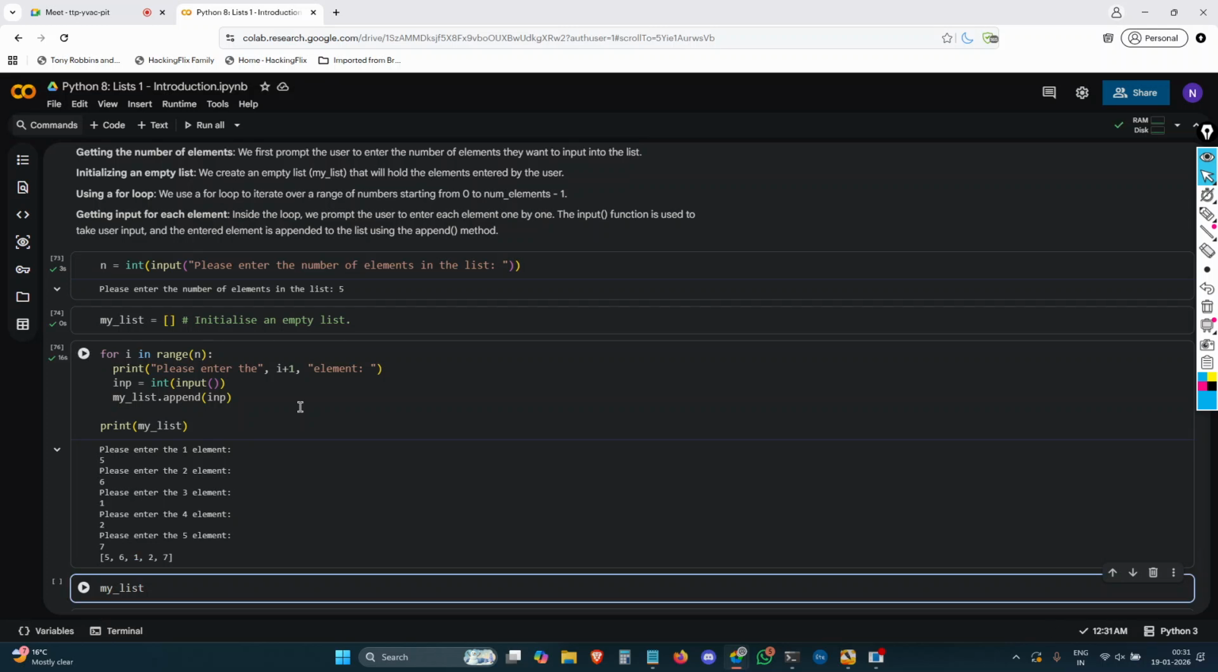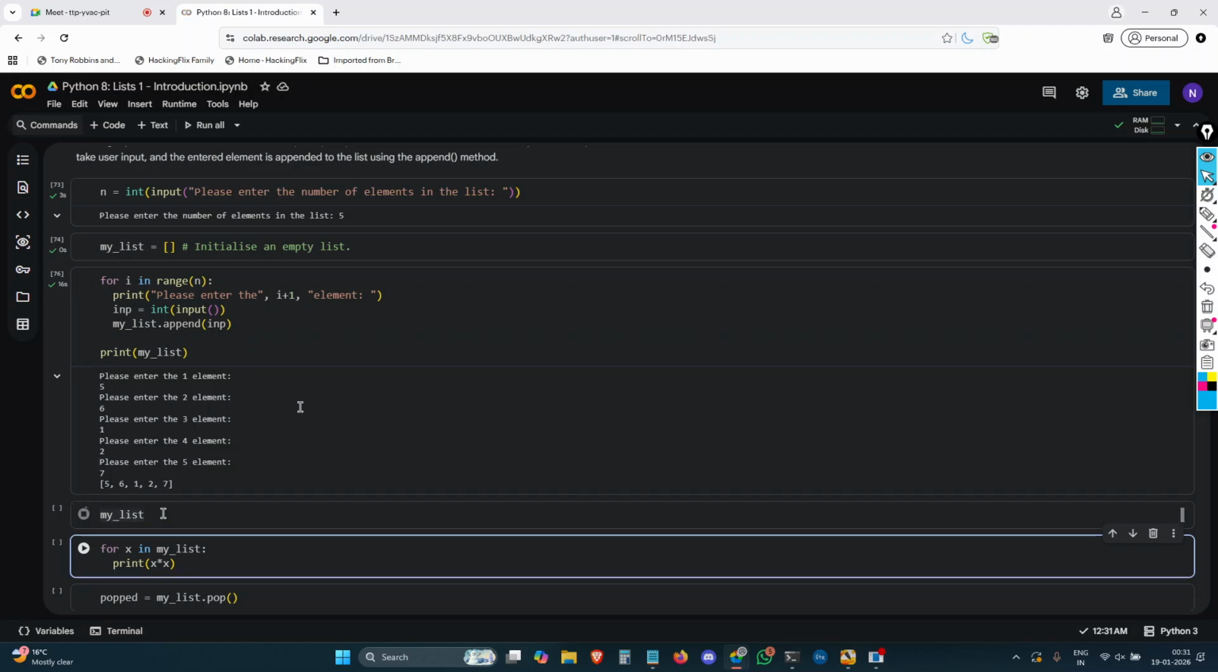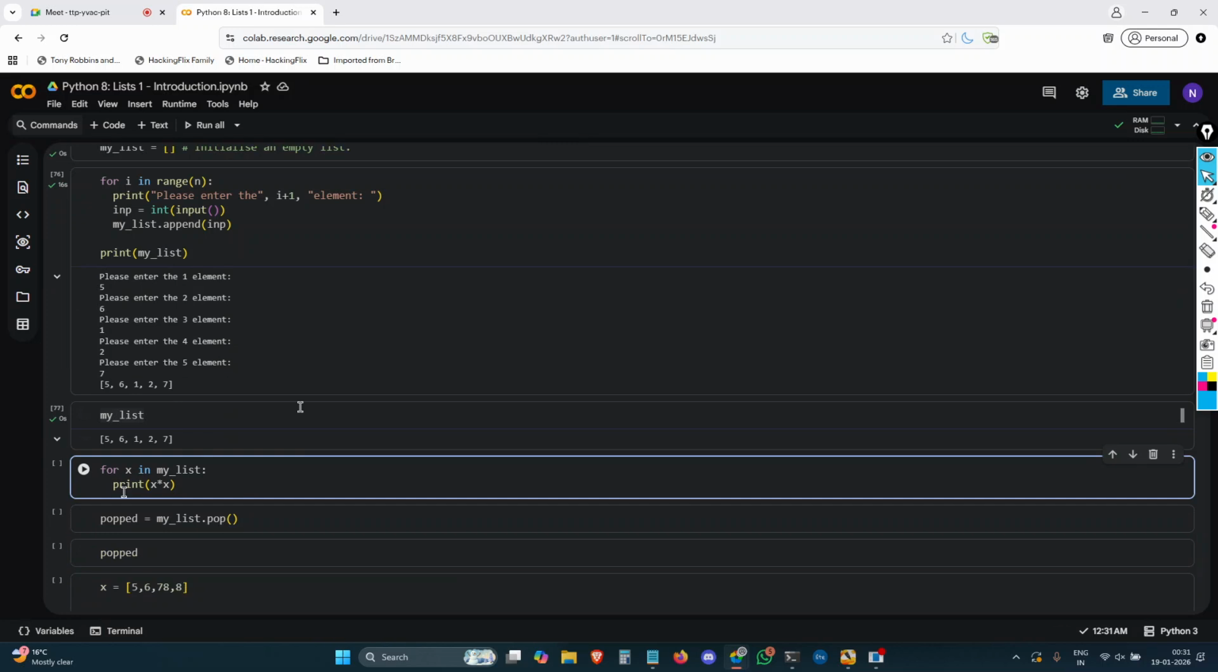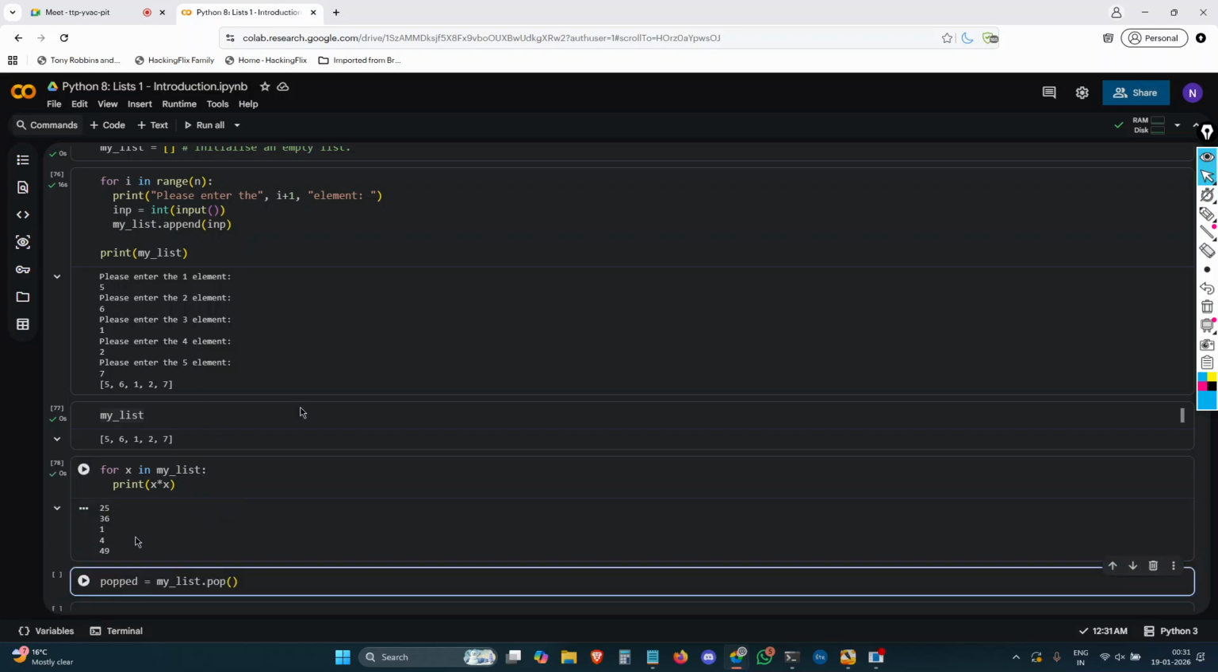So my array is this one. I am printing, my list is this one: 5, 6, 1, 2, 7. If I'm printing it again, same thing. Now I am doing the square of these values. See, for x in my list, print x cross x, right?